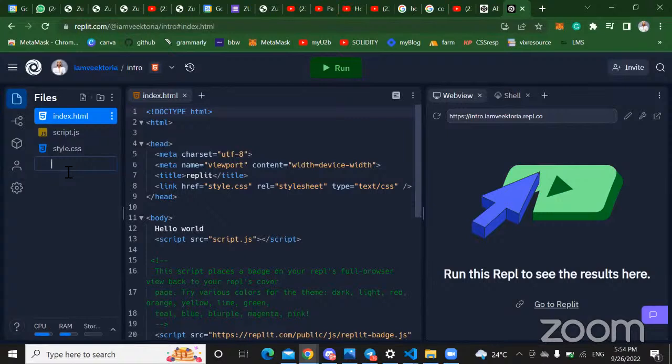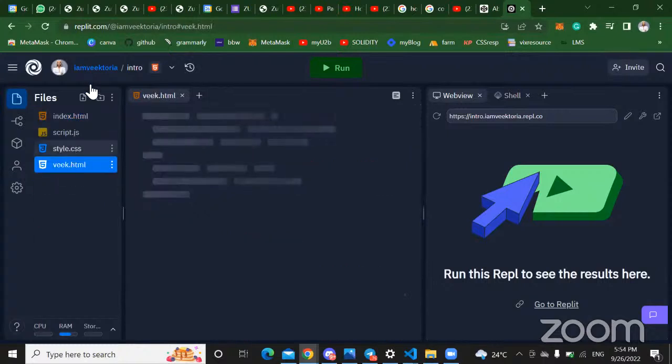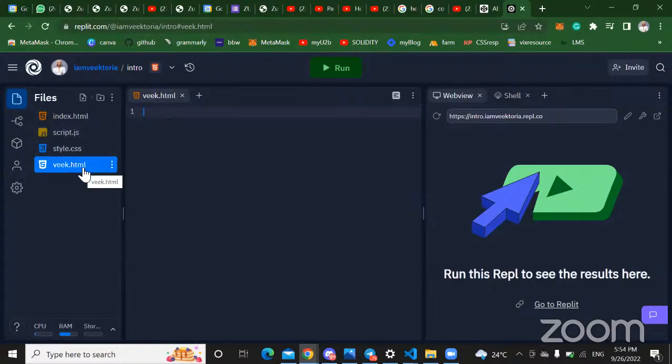So I can add something like vic.html. Cool. And this works. I have an extra page that I can use to create extra pages, and I can create as much as I want, right? So this is what CodePen doesn't give to us.